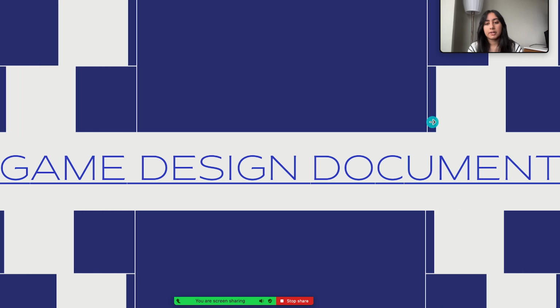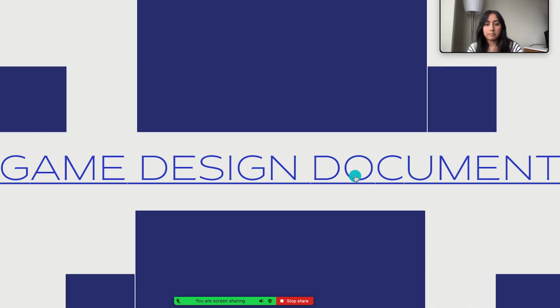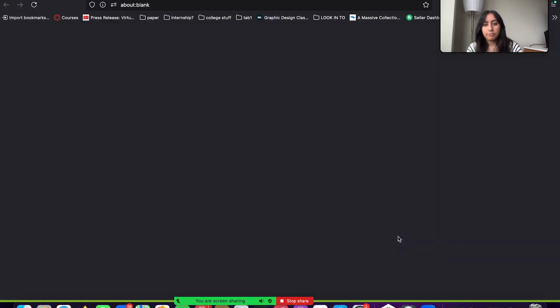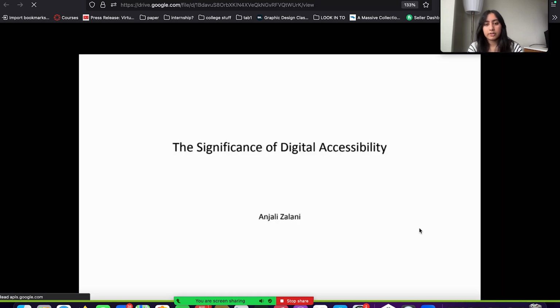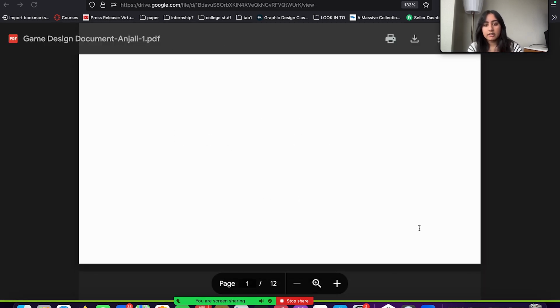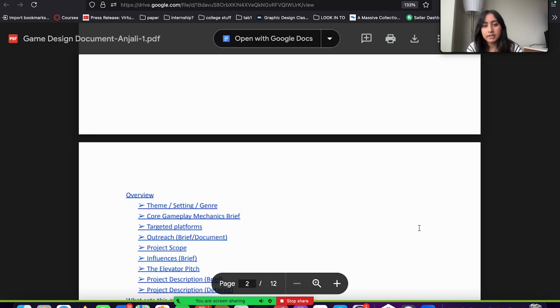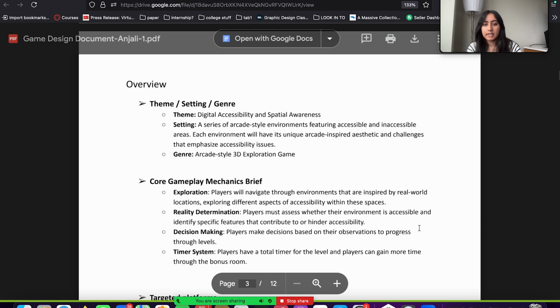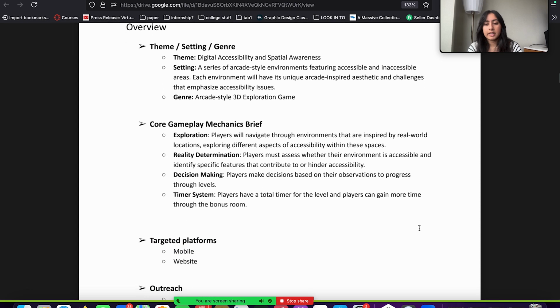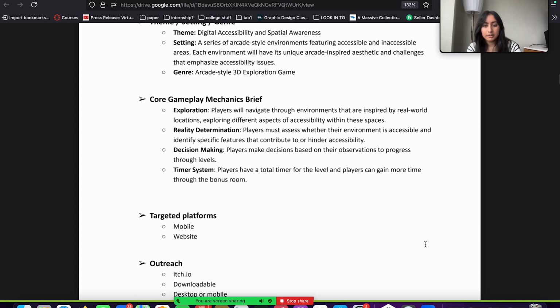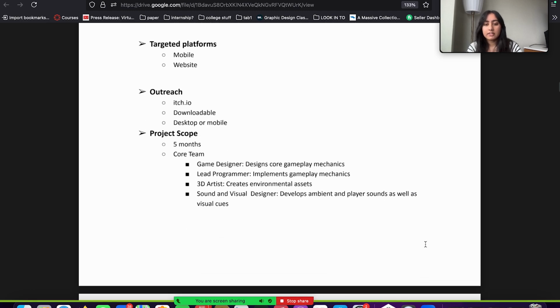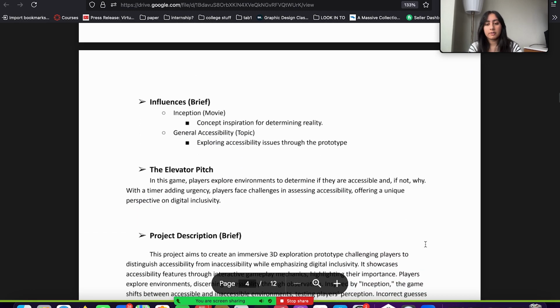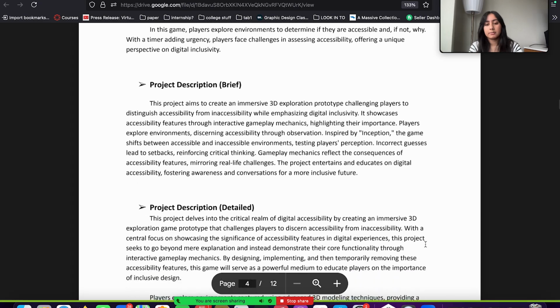Following the paper, I also made a game design document, or GDD, which served as the blueprint for this project. It describes many things, including the fundamental gameplay principles: decision-making, reality determination, exploration, timer. These features are intended to test player skills and provoke thought processes relating to accessibility.